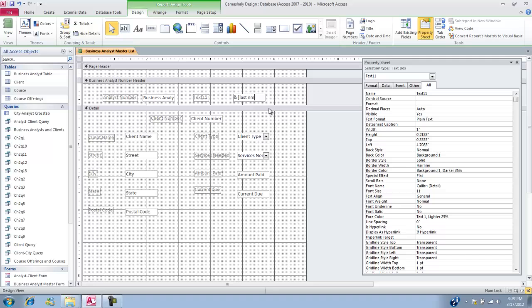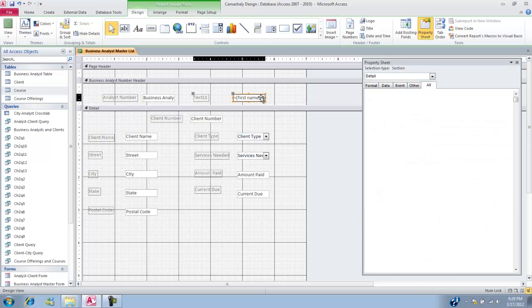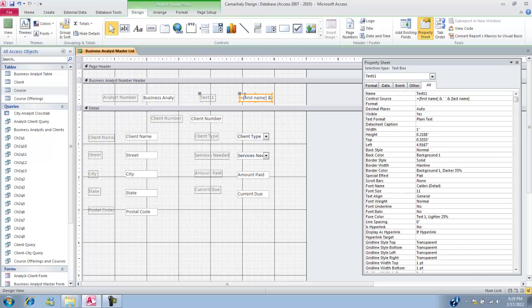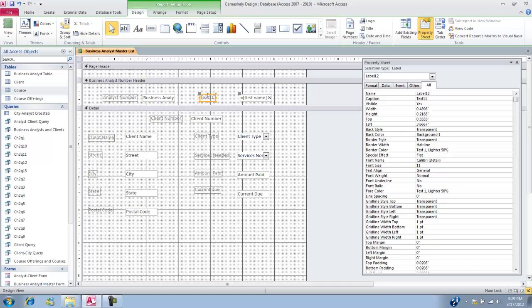Spelled name wrong. That's not good. You do have to spell them right, even if the capitalization is not right. Okay, and what that will do is bring in the first and last name fields. Now over here where mine says text 11, yours may say something slightly different, I'll put analyst name. And that will have the name of the analyst in there.